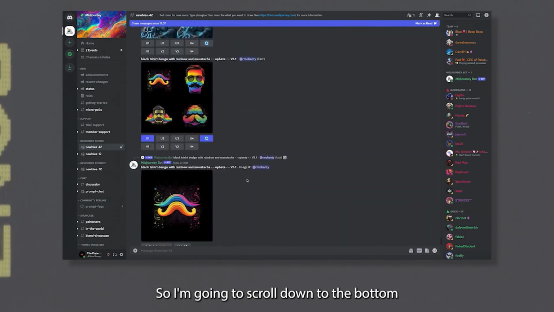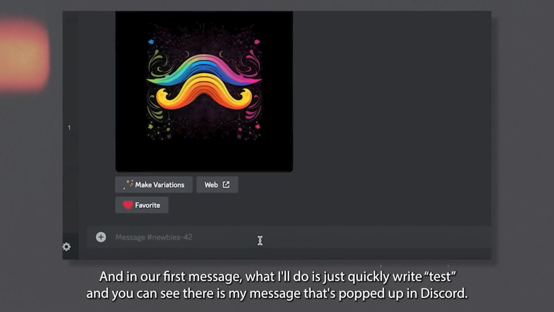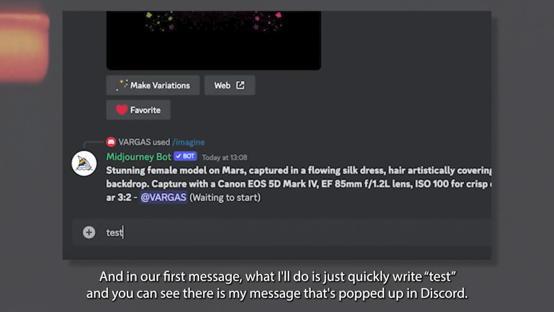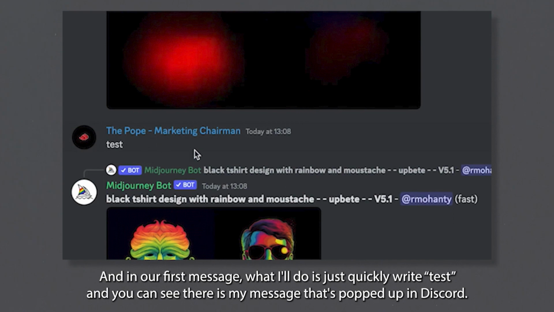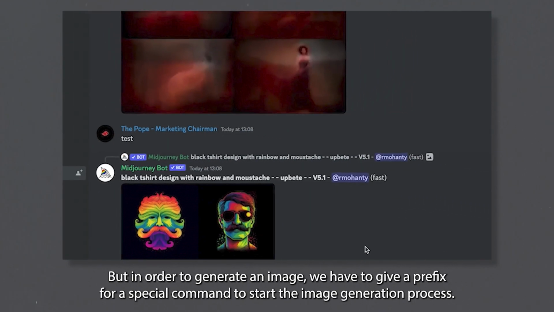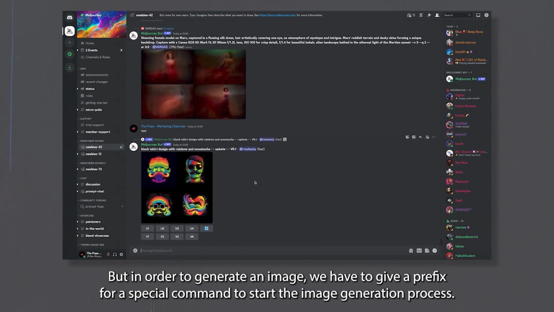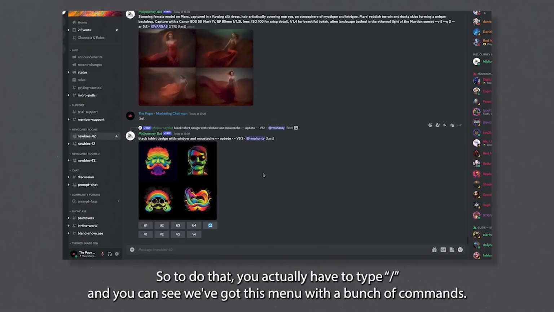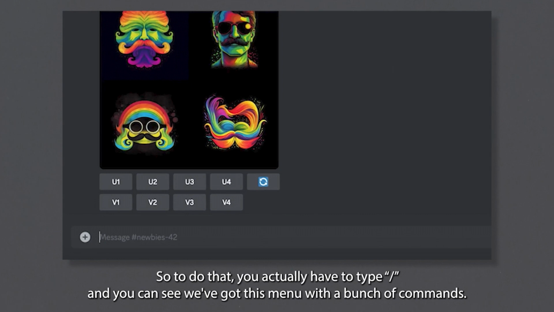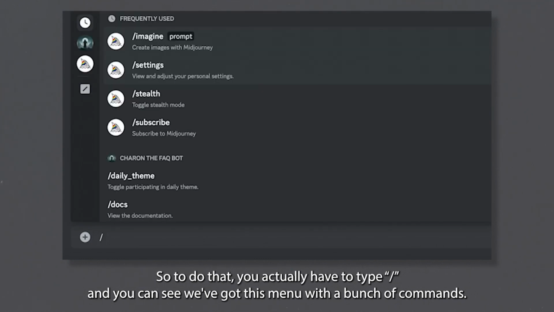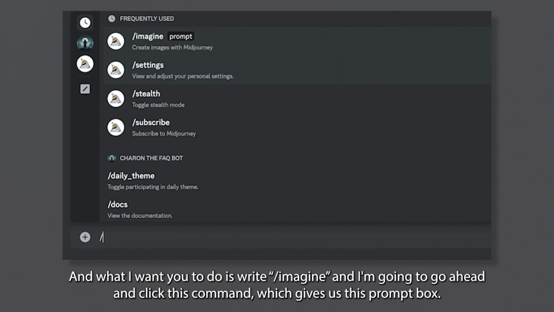So I'm going to scroll down to the bottom, and in our first message, what I'll do is just quickly write test. And you can see there is my message that's popped up in Discord. But in order to generate an image, we have to give a prefix for a special command to start the image generation process. So to do that, you actually have to type / and you can see we've got this menu with a bunch of commands. And what I want you to do is write imagine.